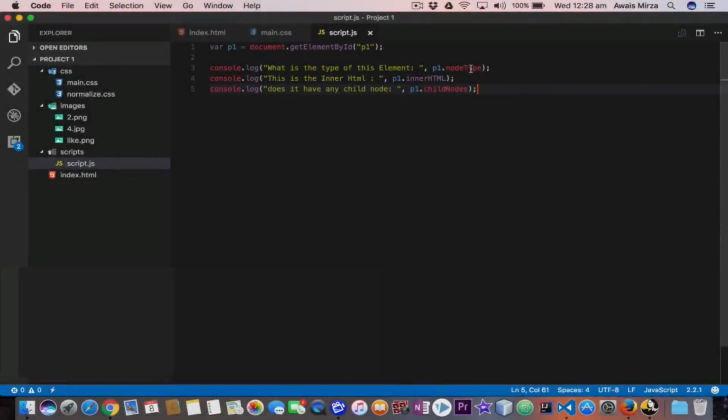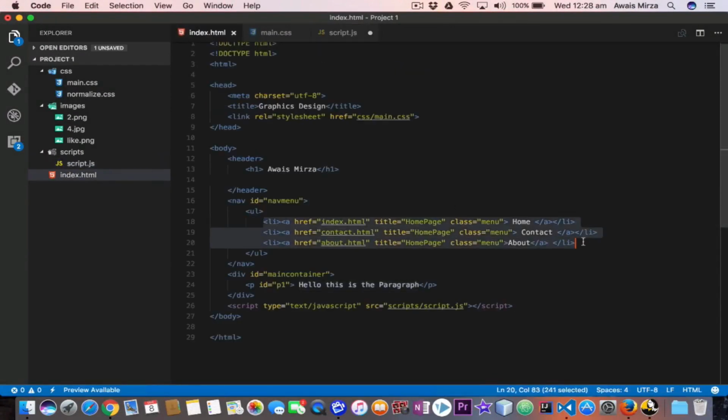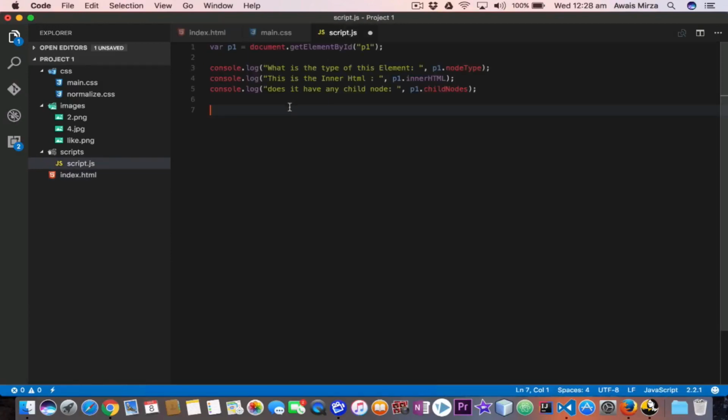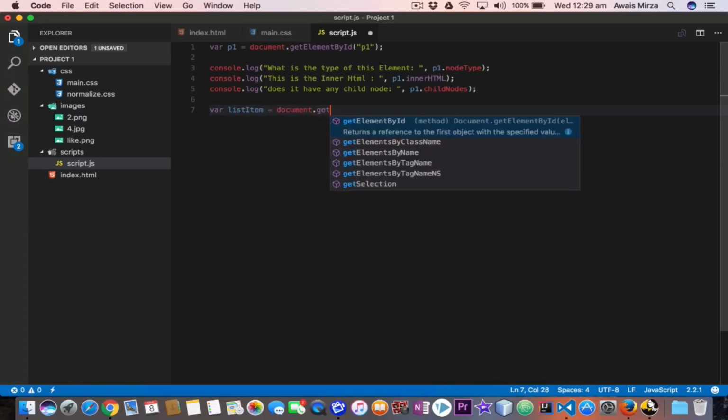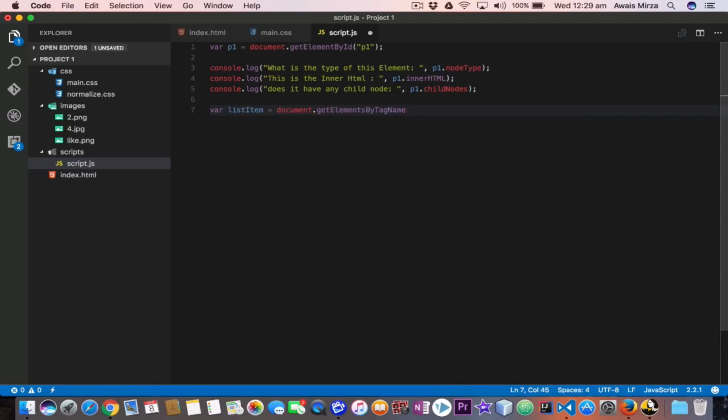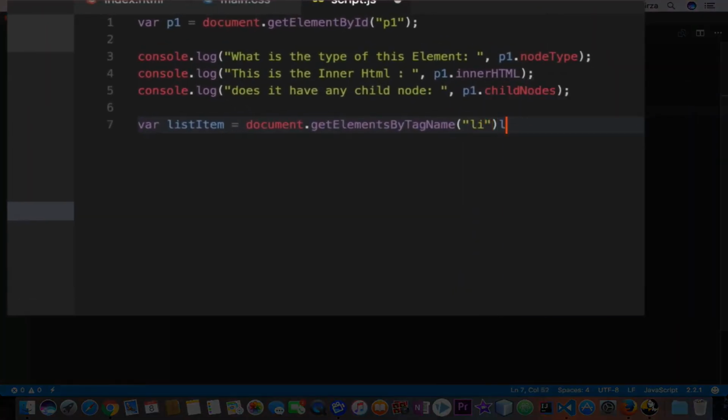Now we can access whatever we want by the tag name as well. So we have some list items here. Okay, we have these list items, and I'm going to show you how to access them. So let's go back to the JavaScript file, and I'm going to type listItems is equal to document.getElementsByTagName, and then here we pass in li, which is a list item, and then we can check how many list items we have in the document.